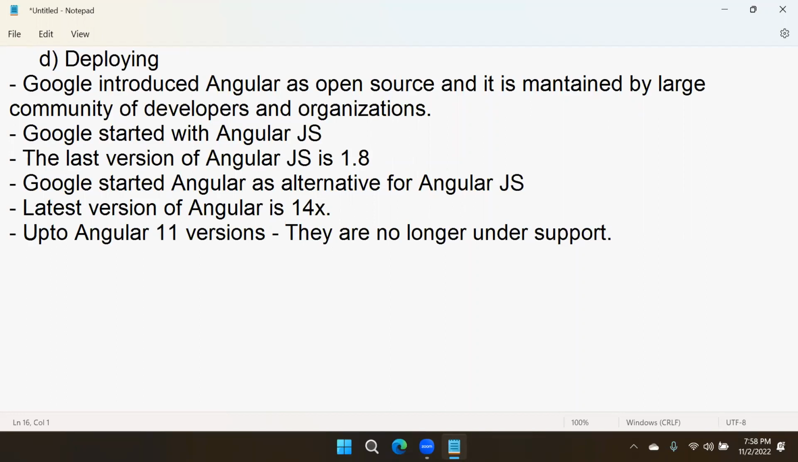If it is not under support, you are on your own. That means you have to solve the problems by yourself. Right? If anything is not working, you have to look for an alternative. You cannot ask for corrections. Right? That is what it is, actually. So Angular versions up to 11 are not under support. Now the currently active versions are 12, 13 and 14. Mostly 12 will end this November. It is going to end. Only 13 and 14 will remain.